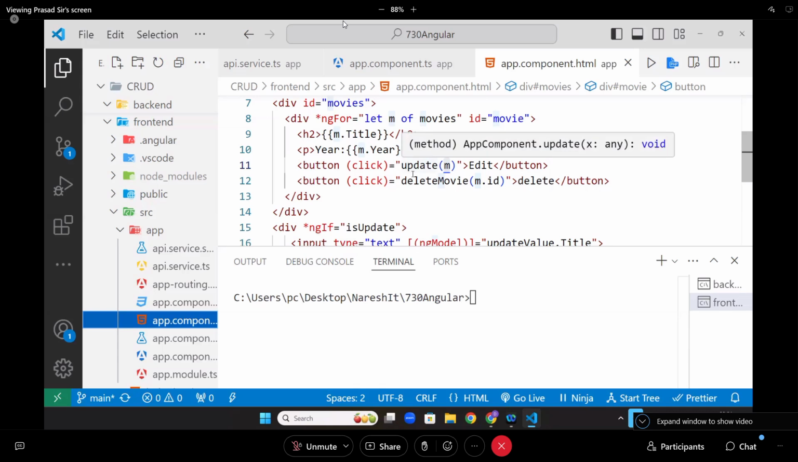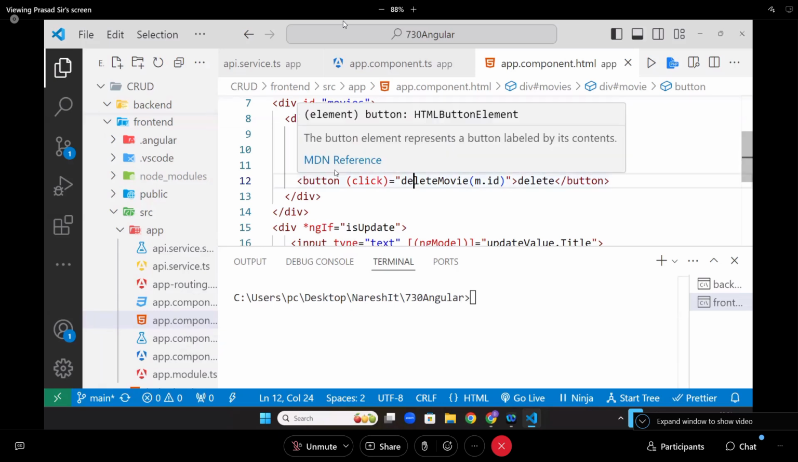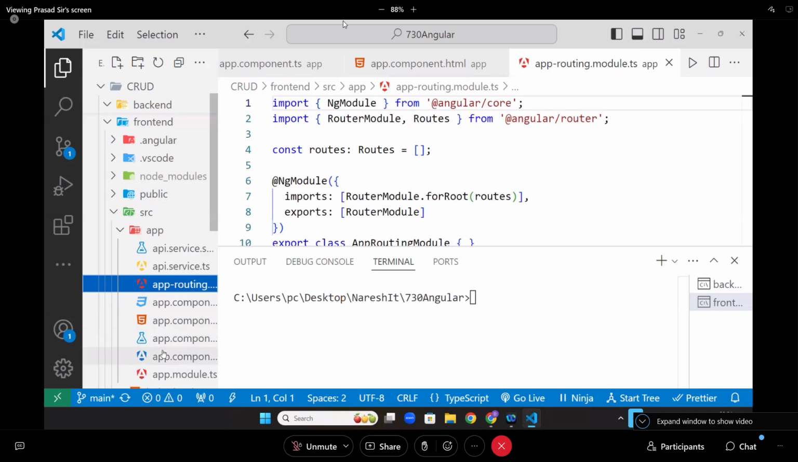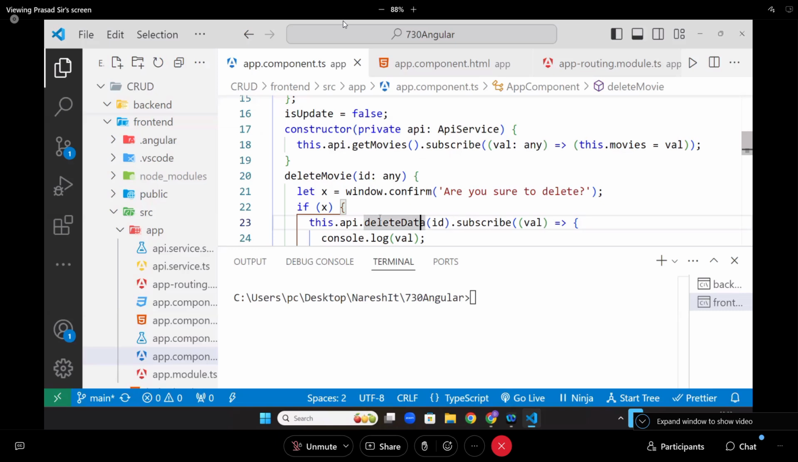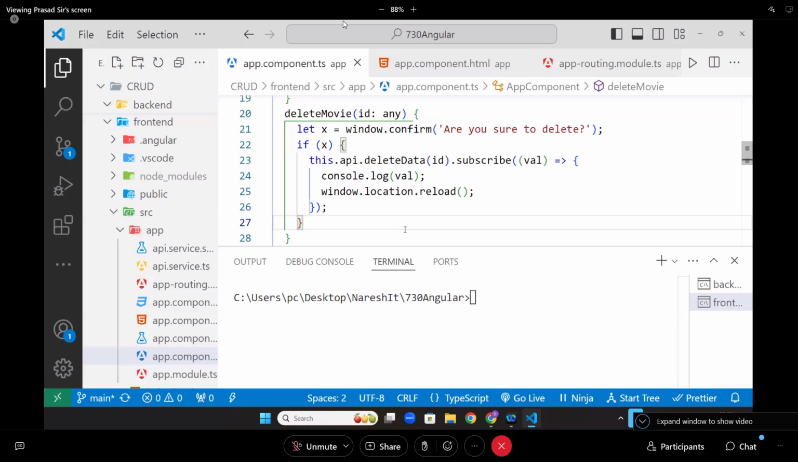While printing it, I also gave two more functions which are update and delete. If someone clicks on delete, it will take the ID. Then I will ask, are you sure you want to delete? If you say yes, then I will call the API delete data and pass the ID. Then the API will delete the item and return an observable. I will subscribe and print it. Same procedure I will do for update and for post also.